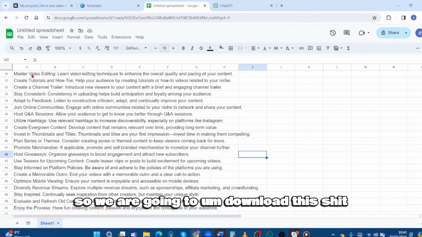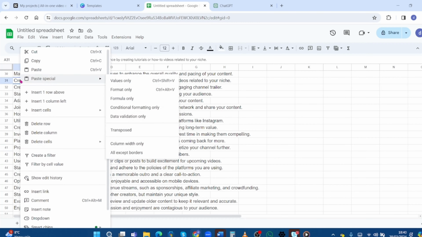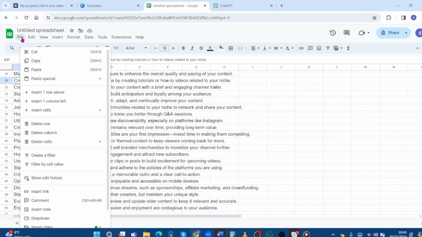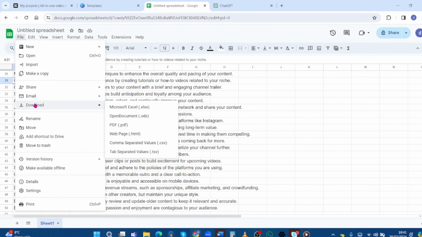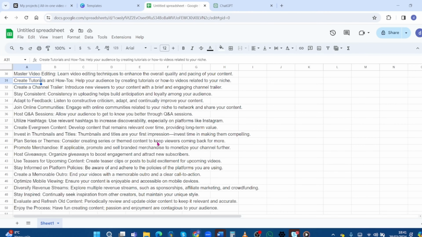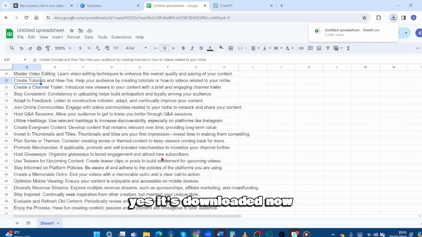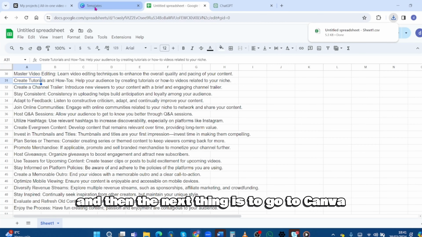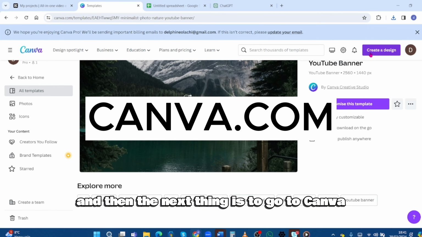we are going to download this sheet as CSV. Yes, it's downloaded now, and then the next thing is to go to Canva.